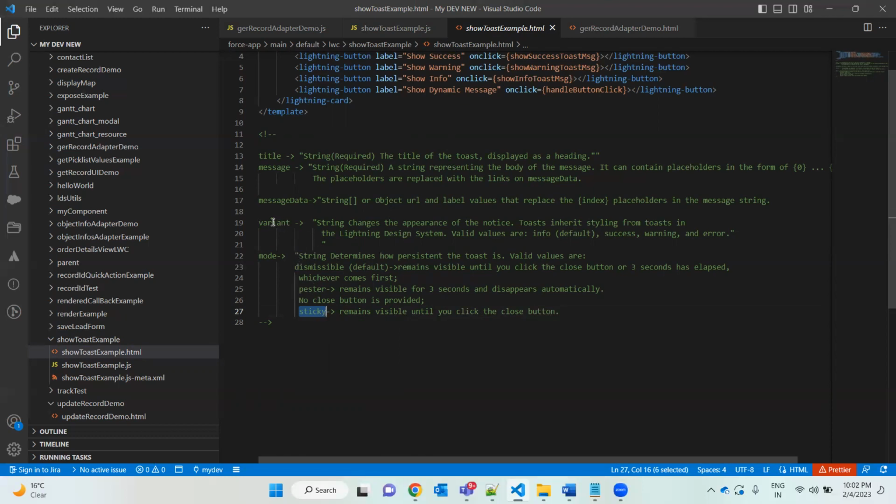Variant we went through, right? In the variant there are info, success, warning, and error. Whatever type we want to specify, we can specify in variant. And info is the default. If you don't specify anything for variant, it will default to info.